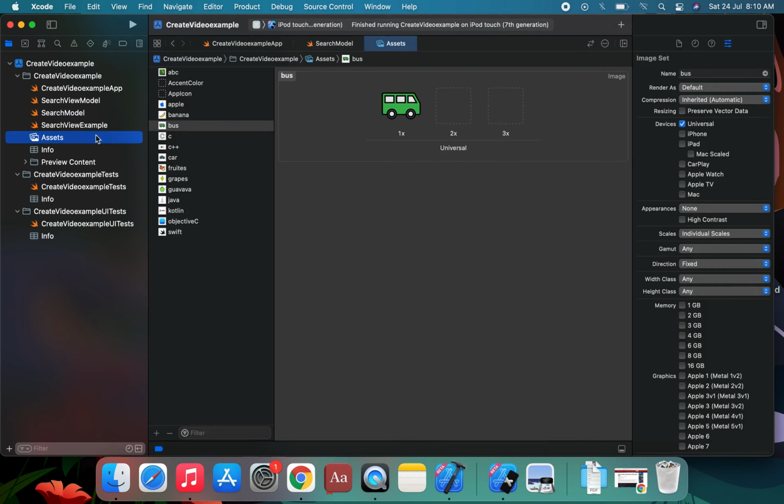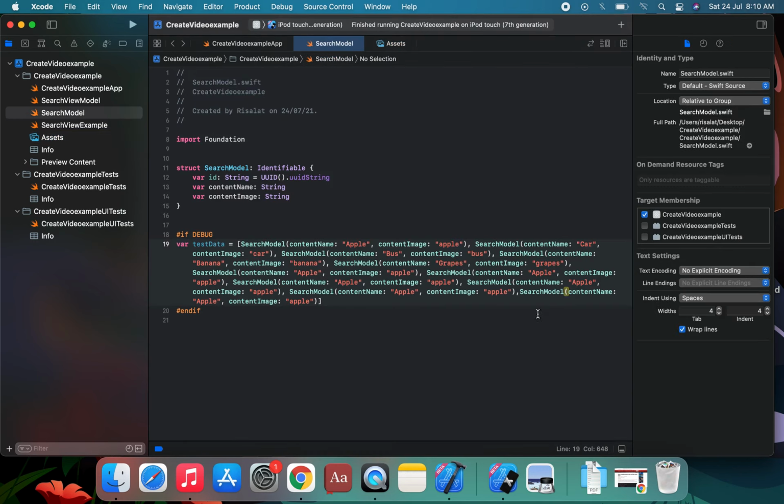We can check on this. Suppose we have assets of apple, banana, bus. We're going to create on this fruits. So this is the last content to add on this. Suppose the last content is fruits, and we can create on this fruits.